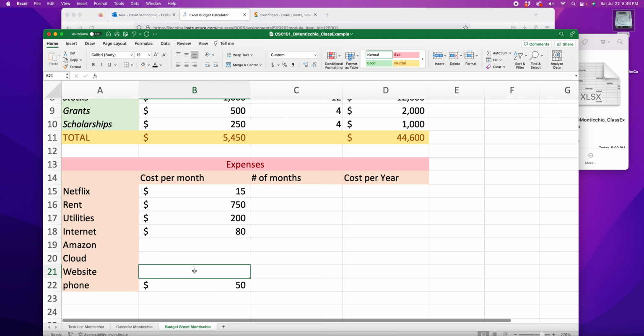Website. That probably tracks down to a yearly subscription. I'll say $200, and I'll just put number of months 1 for that, since it's a yearly subscription. Cloud, that's, you know, 40 bucks between the Adobe and the Microsoft and all that. And Amazon, I feel like that's like a 150, but that's also one of those one-time things.